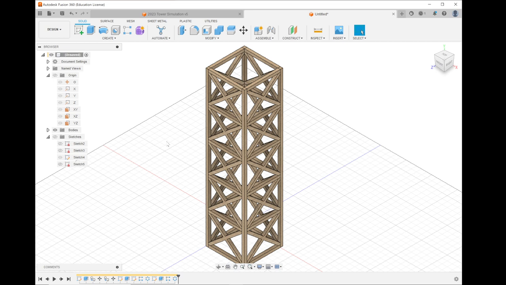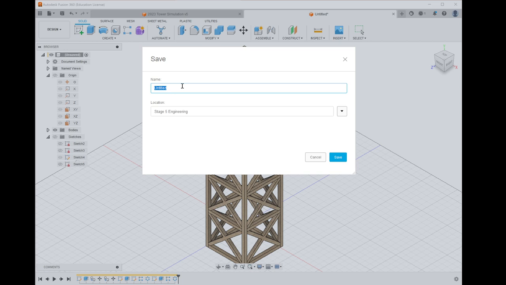All right, let's go to design. Let's save our work. Let's learn how to save our work. Press save over here. Is this the X or Y class?